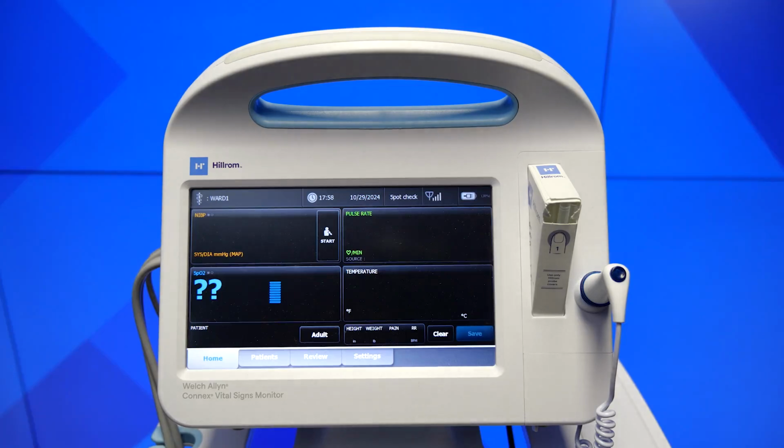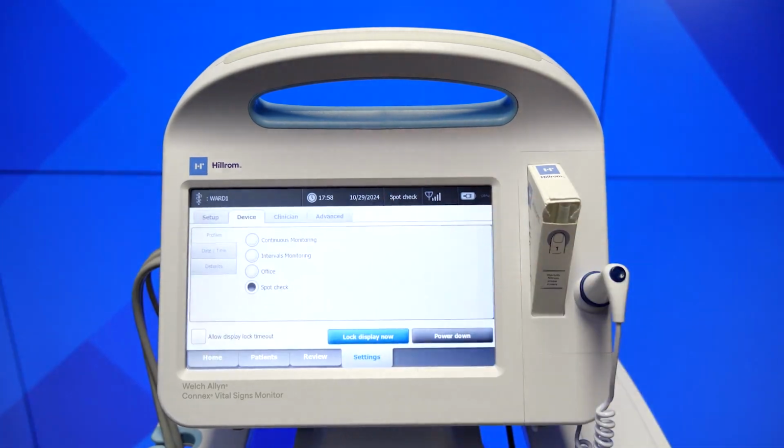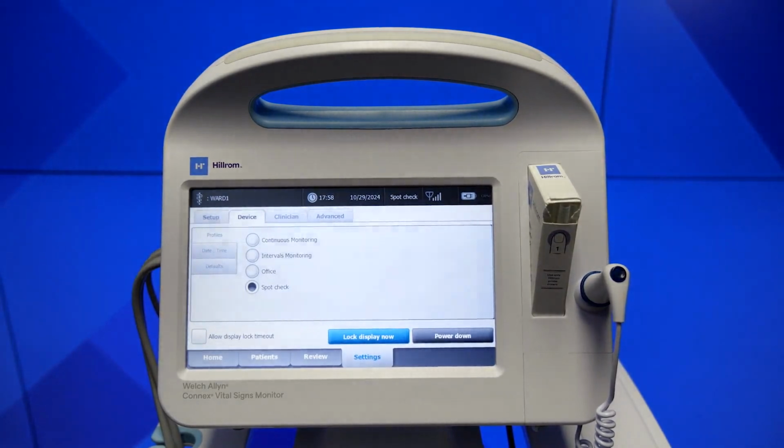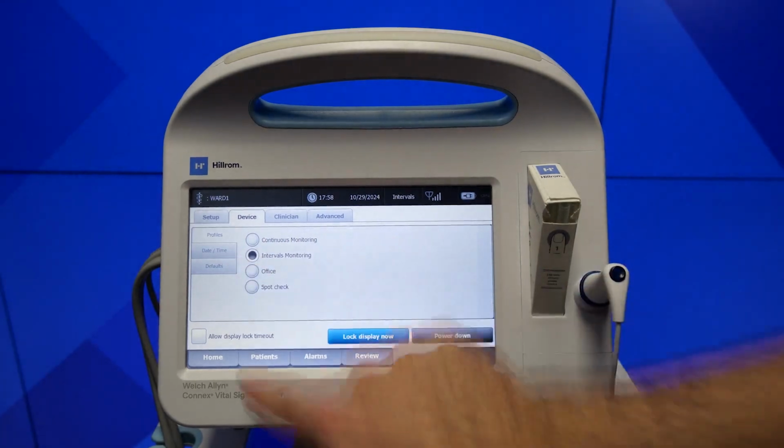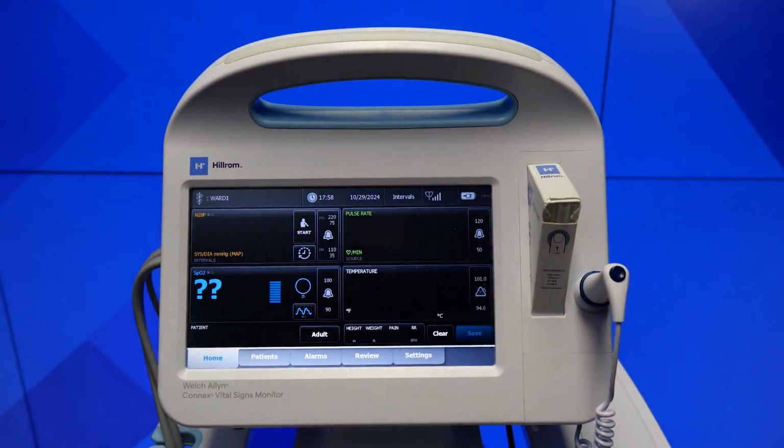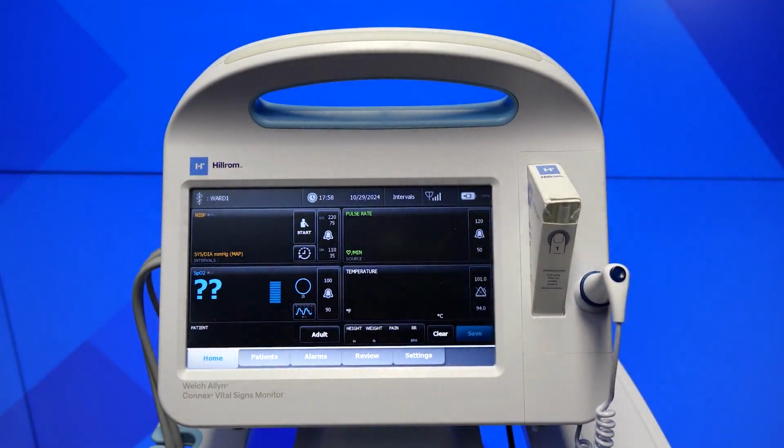The Connex Vital Signs Monitor contains 4 profiles to acquire patient vital signs: Spot, Office, Intervals, and Continuous. We'll cover more on these profiles as we progress, focusing on Spot, Intervals, and Continuous. To navigate between the profiles to select which works best for your workflow, select the profile icon at the top right of the screen. Select the desired profile, and then click the Home tab.